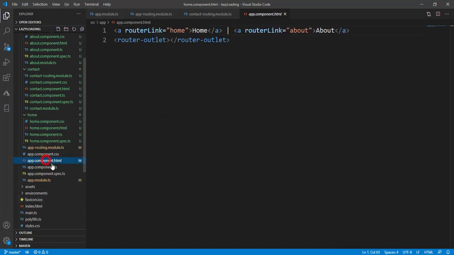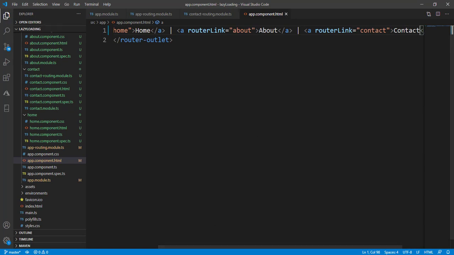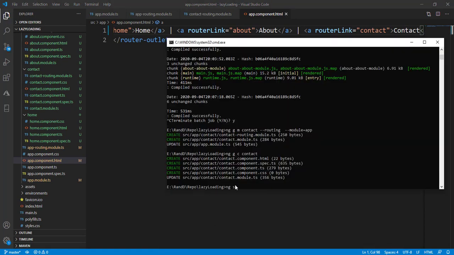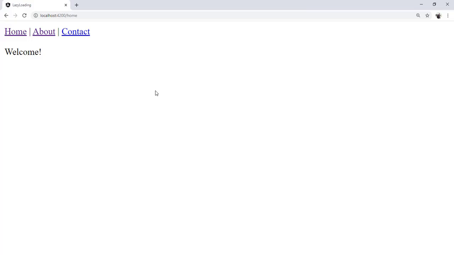Okay, so now we go to the home page, on the component page, and we can just add one more path here. It's routerLink contact, and I'm just writing this contact. Okay, now I'm going to run the application with ng serve. So it compiled the application with all the modules. After running this application, you will see home, about, and contact.